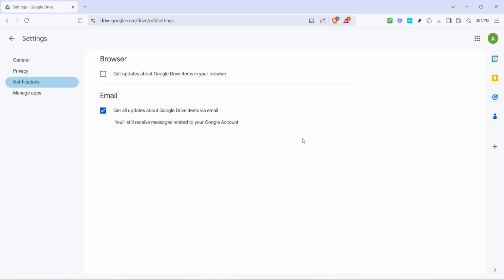The second option under Notifications is Get updates about Google Drive items in your browser. By selecting this, notifications will pop up directly in your browser as they happen. This method is quite effective if you spend a lot of time working in Google Drive and need real-time updates without the clutter of email alerts. This choice streamlines the way you interact with your documents and projects, ensuring you never miss a beat.